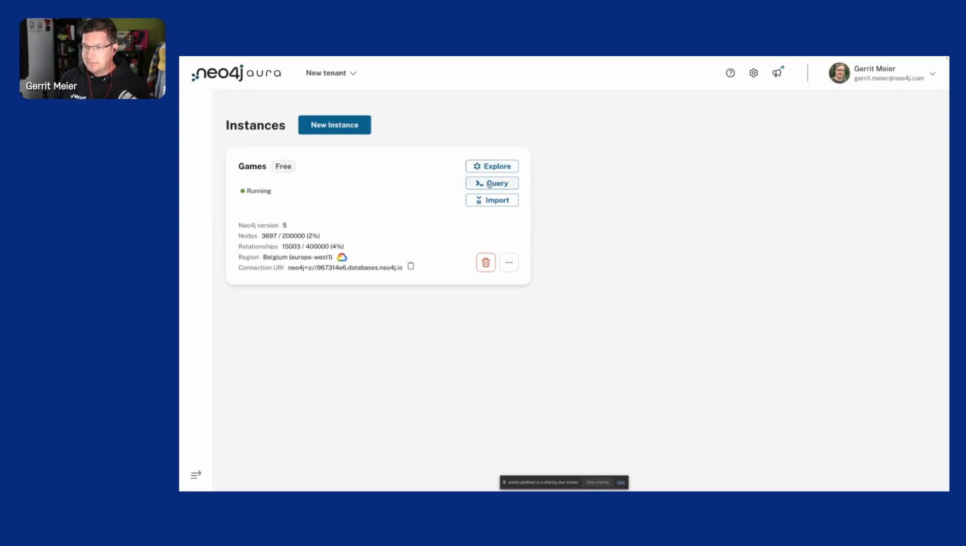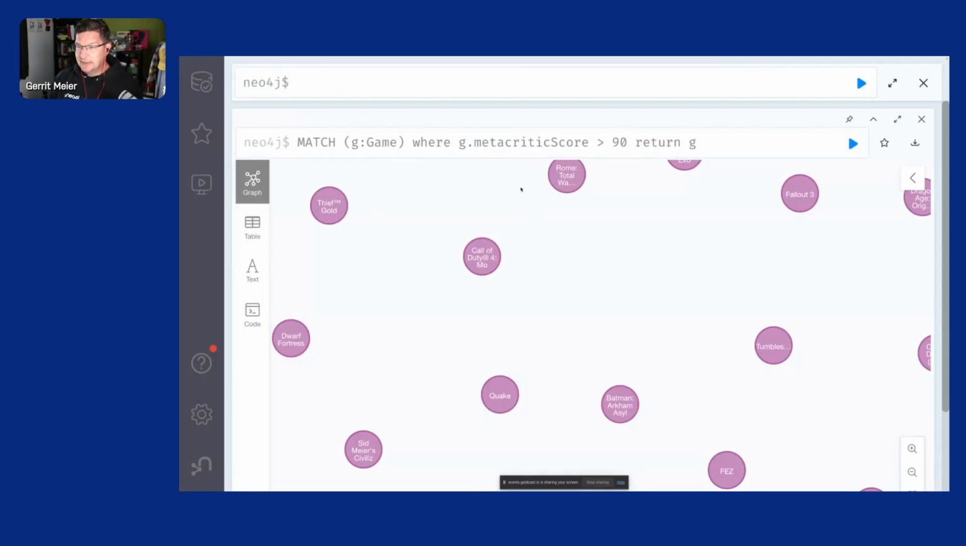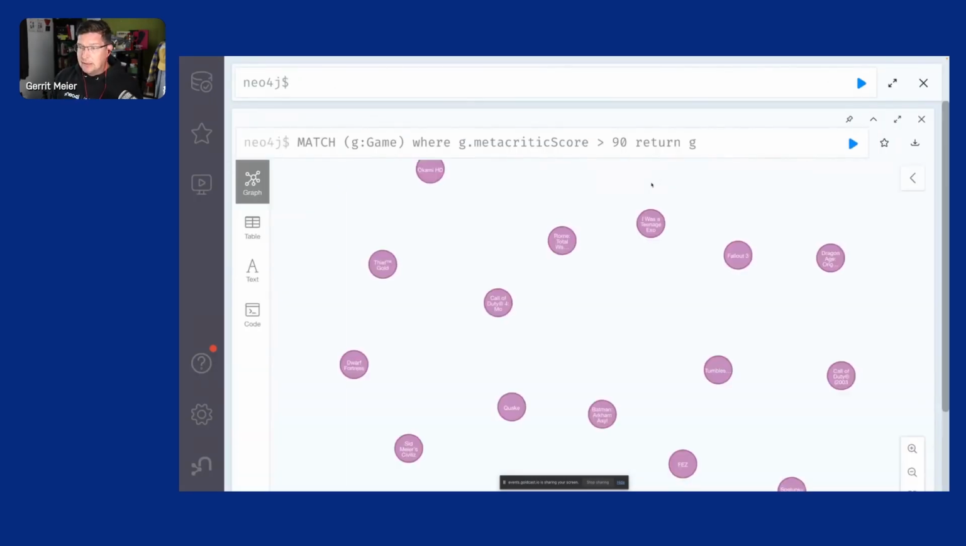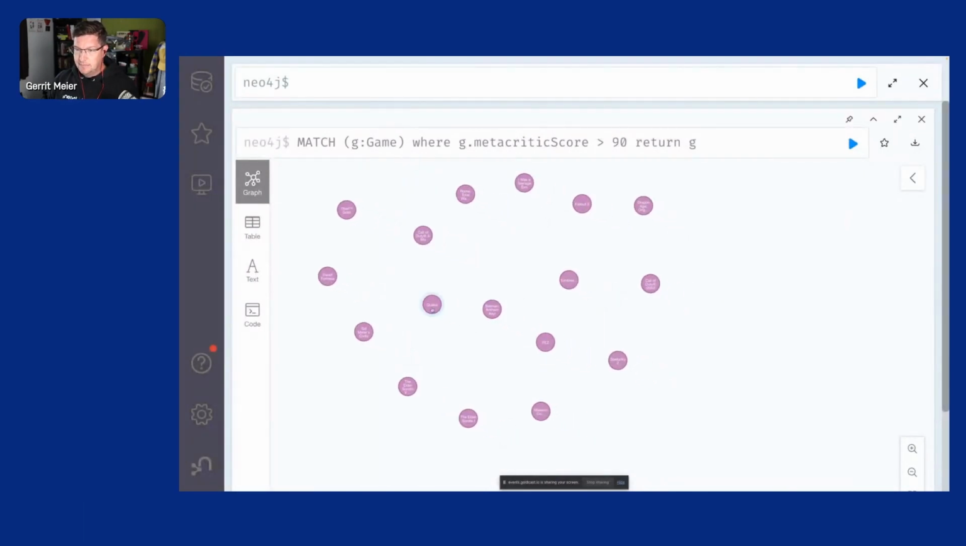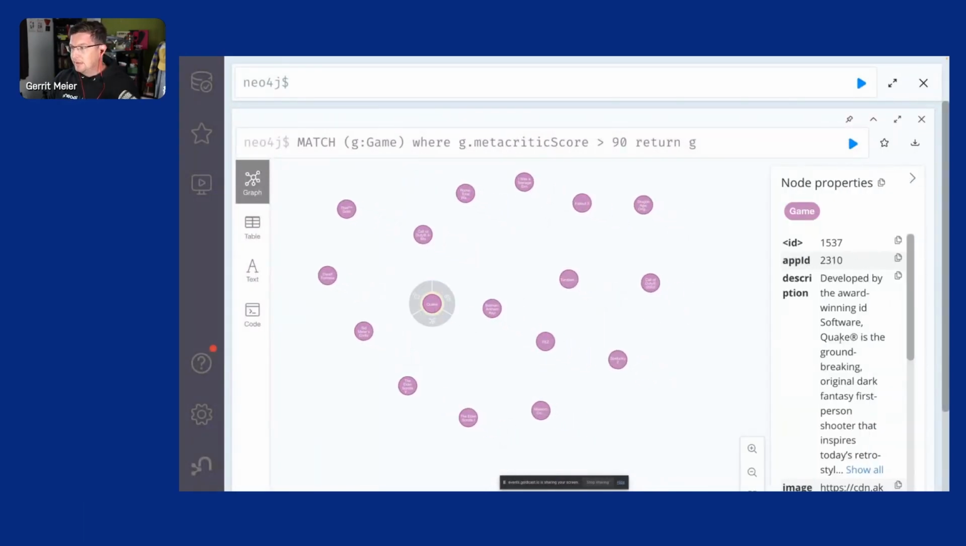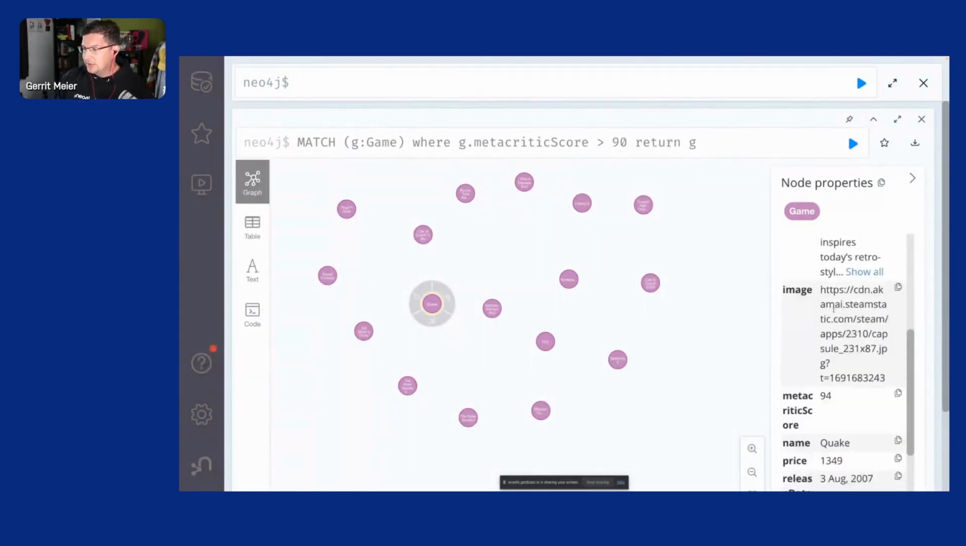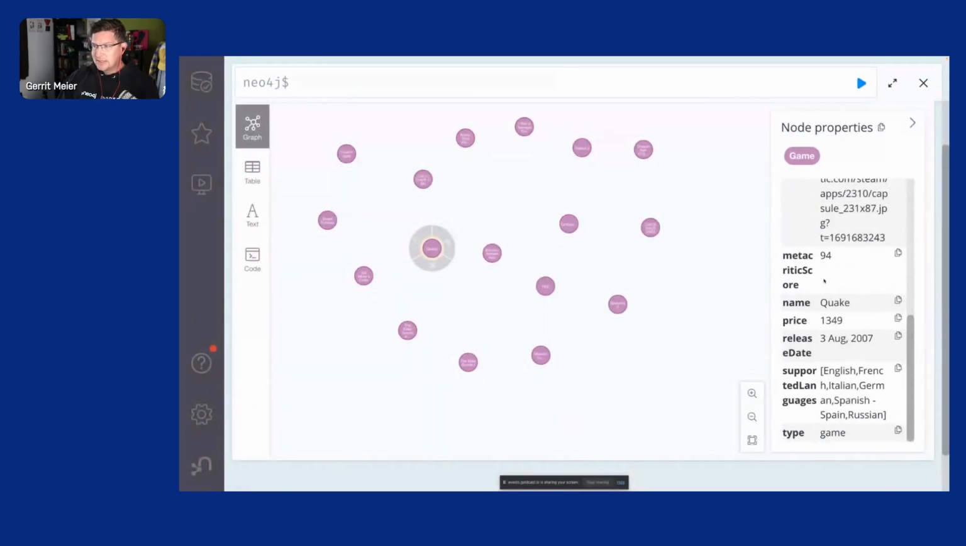So just for example, if we want to query some data and see how our data structure looks like. We have a game node with some description, a Metacritic score, so we know which games are at least community-wise good or bad rated. We have a price in cents. Don't ask me why. And some various other meta informations.